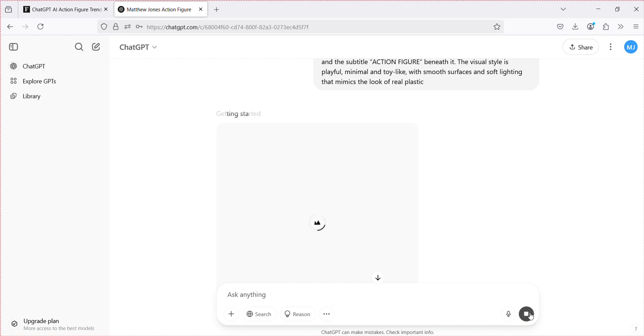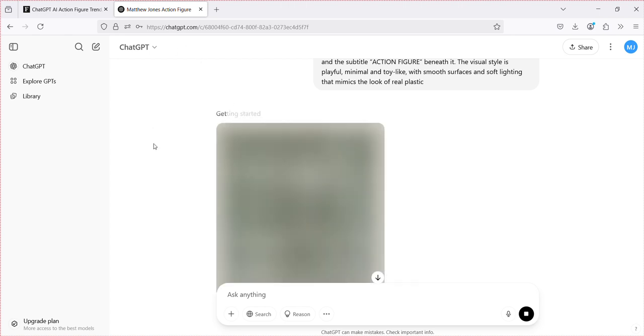If you want to create your own action figure, go to chatgpt.com, as you see up here. It's free to sign up. If you don't have an account, use your email address, make up a password, and it takes you to this screen here, and you can get creative. So let's wait for it to generate.